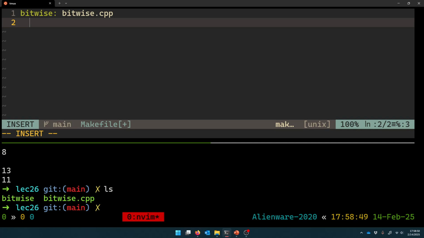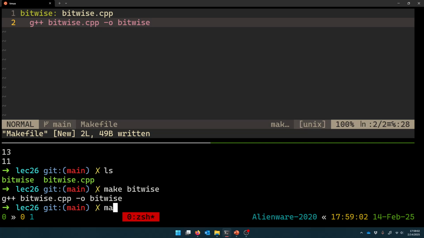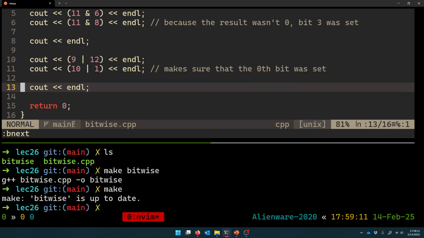We can just immediately say, all right, g++ on bitwise.cpp. It's just the one thing, dash o bitwise. All right, so that's my makefile. Now I can say make bitwise to quickly make it. Alternatively, even faster, I can just say make, because it will run the first rule of the file and then it will make it if it needs to be remade. All right, this time it's already been recompiled.